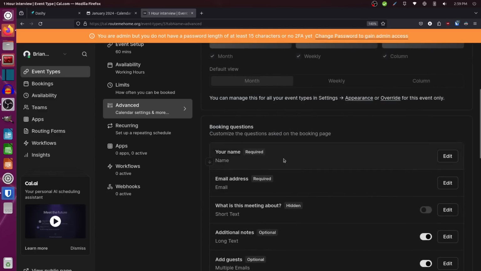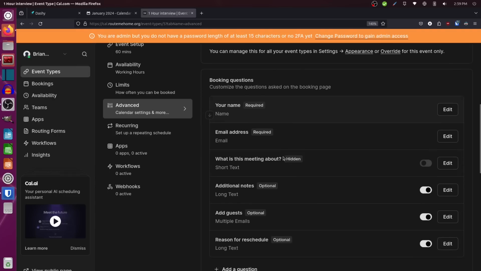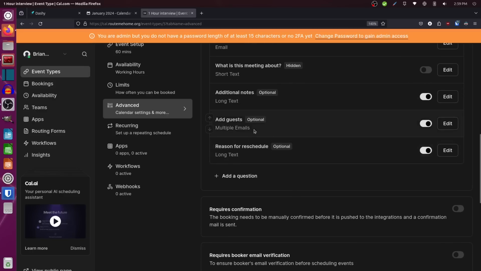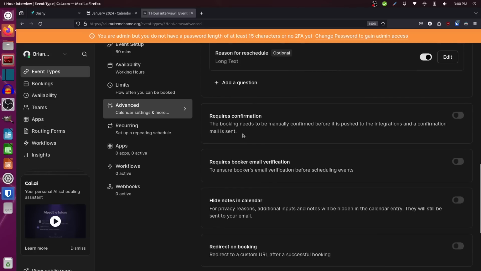Booking questions. What do you want to get from the person who's trying to book time with you? Okay, name. Makes sense. Email. Makes sense because you need to be able to contact them. Some short text, like give me a subject line, give me a pretty good description or some itinerary of what we're going to be talking about, if there's other emails that we need. And then if they're rescheduling, let them tell you why they're rescheduling things.